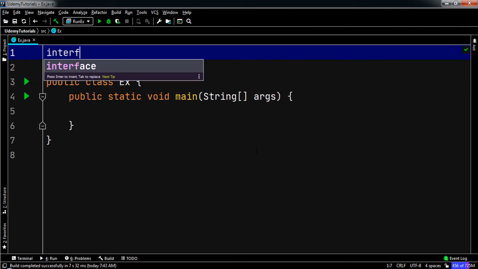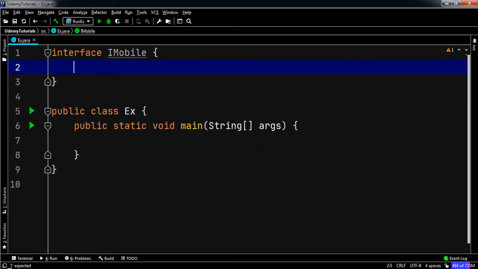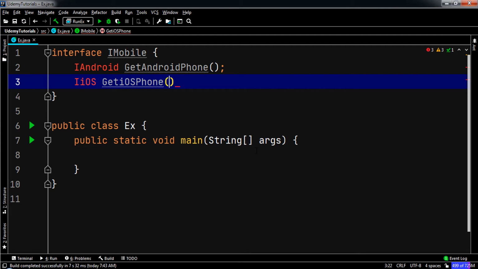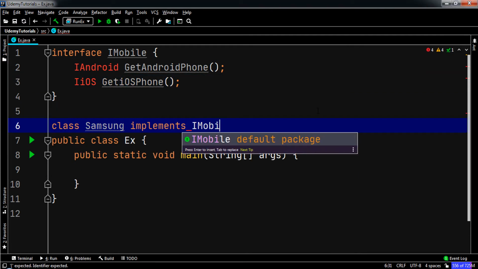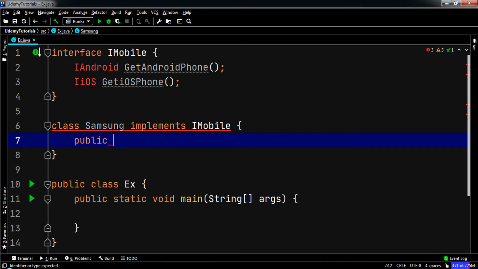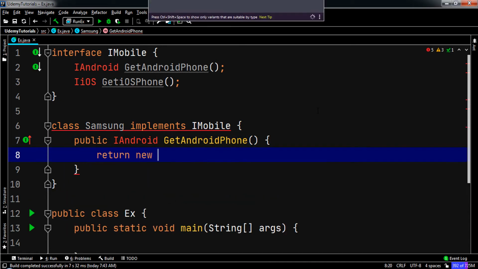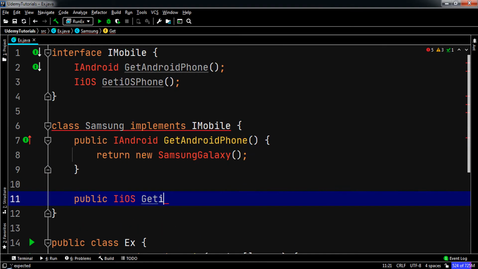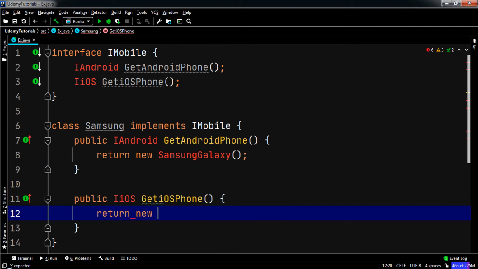We will create an interface named iMobile, which will contain two method signatures. The first will be named getAndroidPhone that returns an iAndroid. The second will be getIOSPhone that returns iOS. Next, we will create a class named Samsung that implements the iMobile interface. This class will implement the public iAndroid getAndroidPhone method, and inside of it we will return a new Samsung Galaxy. Then we will implement the getIOSPhone method, inside of which we will return a new Samsung Guru.